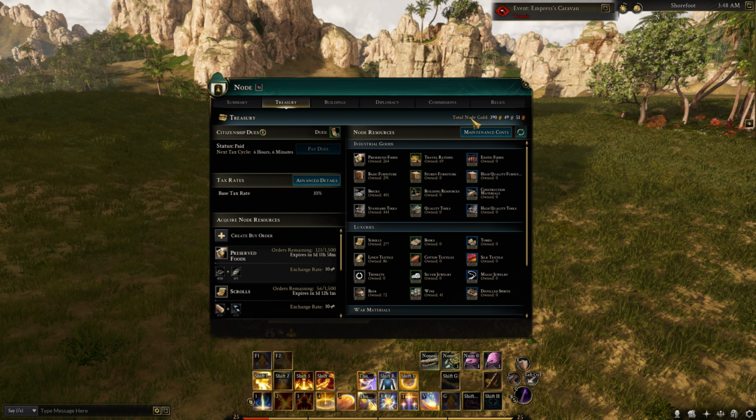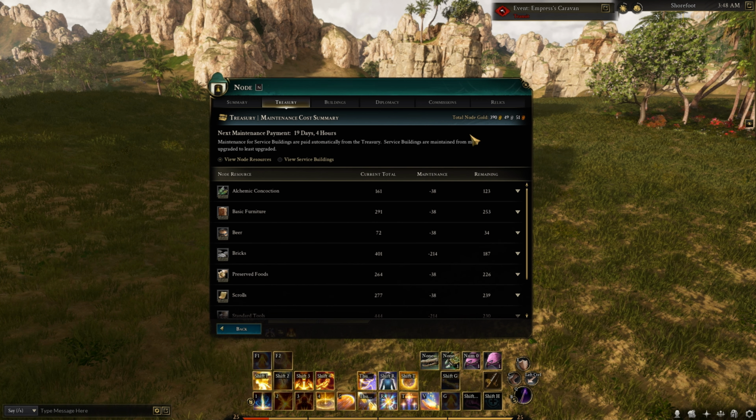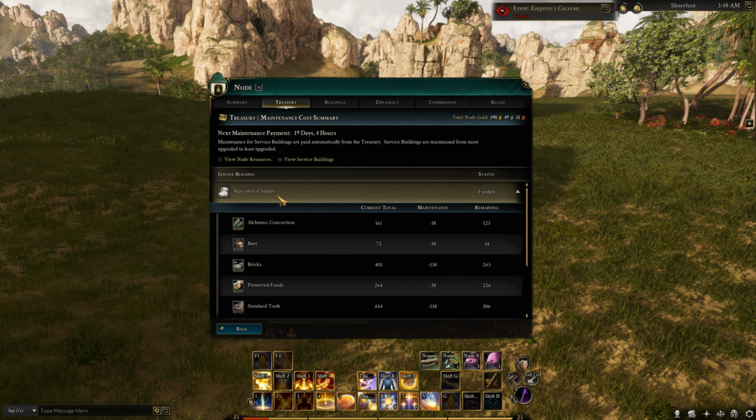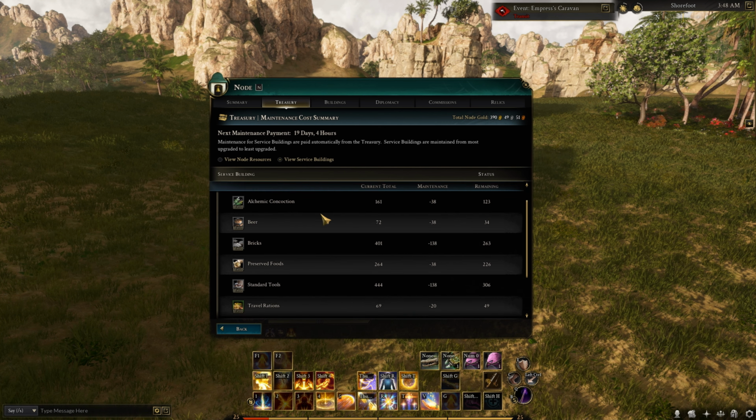And over here you see your node gold, how much gold your node has. This gold can only be used for the node. The mayor cannot grab it for himself or for herself. And over here you have your maintenance cost. It shows, say, view service building. So we have three buildings built in this node. What are the costs for it?